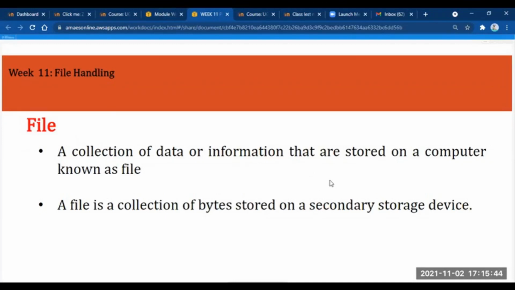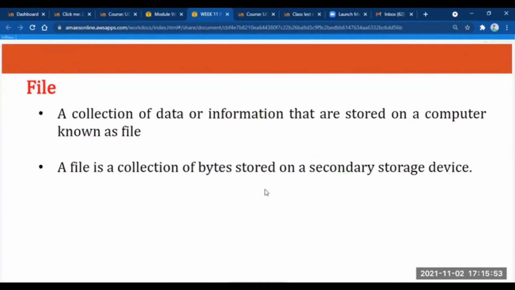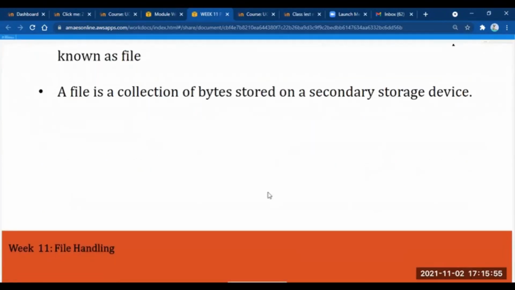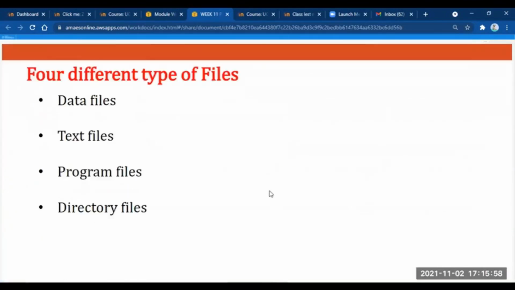A file is a collection of data or information that is stored in a computer. A file is a collection of bytes stored on secondary storage devices. The four different types of files are: first, the data files. It's a computer file which stores data to be used by a computer application or system, including the input and output data. The data file usually does not contain instructions or code to be executed.